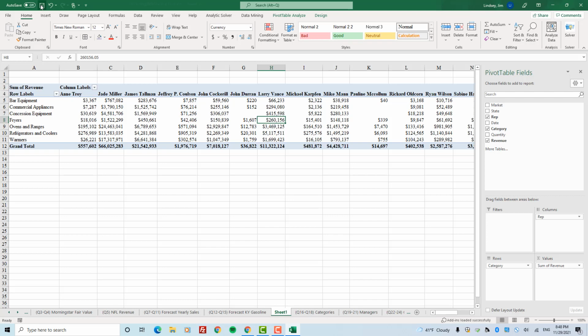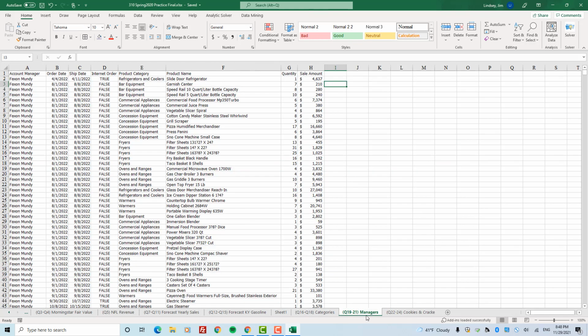And let me jump over here to questions 19, 20, and 21. And you'll see with this one, it's also some sales. It looks like sales data. Looks like there were internet sales. So there were in-person sales or on the phone sales as well as internet sales.